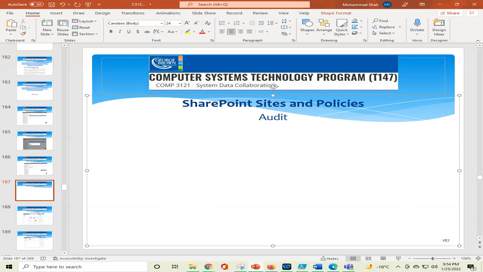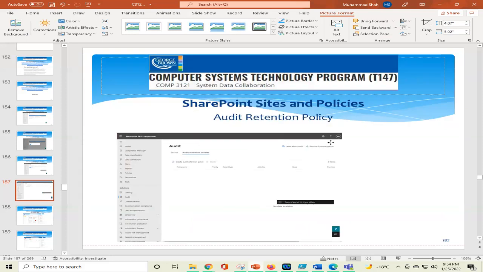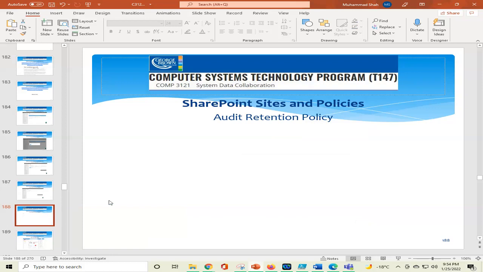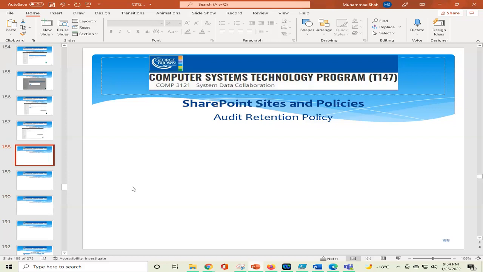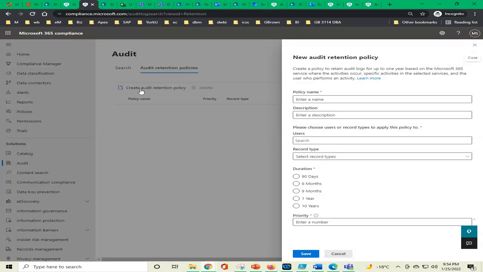Audit retention policy. And then we make a couple of the pages for this title because we will apply some pictures here. So we see create audit retention policy.